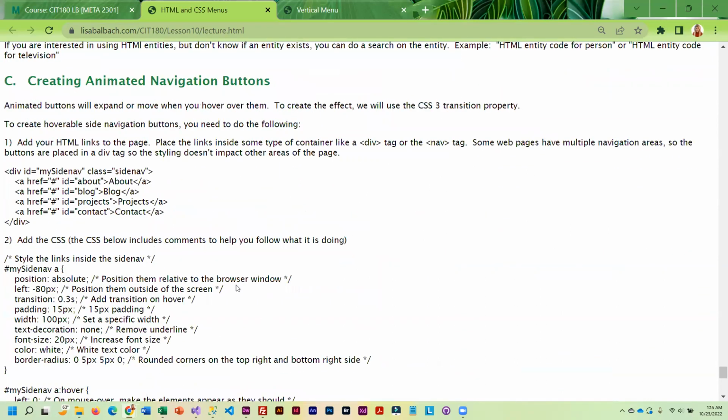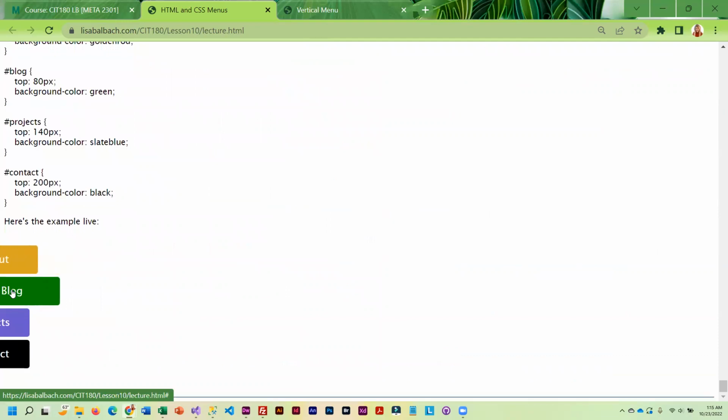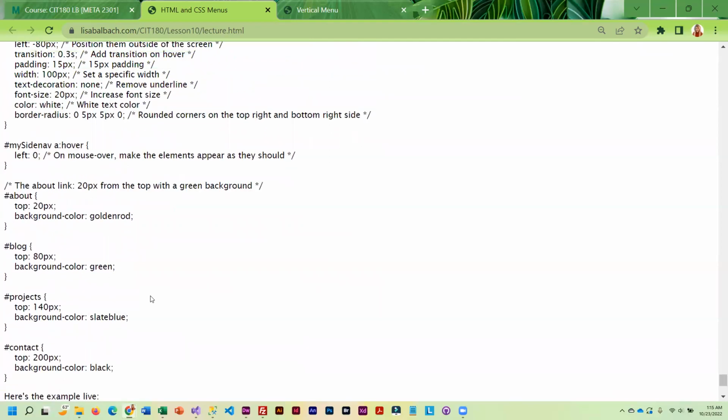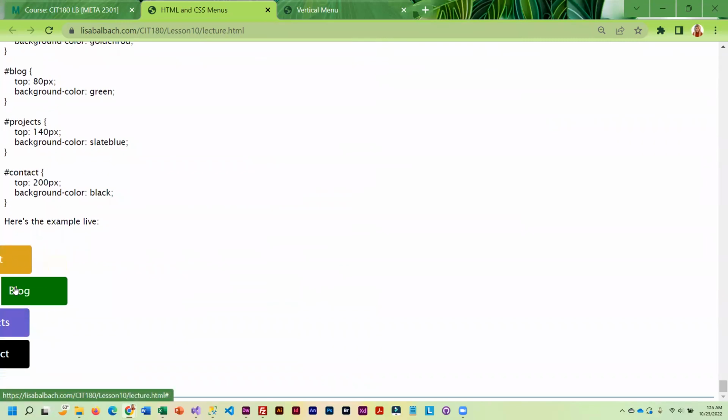As far as animated navigation buttons, these actually look pretty cool. So these are the animated buttons. And if you remember when we were in the box model and we used some positioning to change the location of objects on our page, that is how you position these navigation buttons.